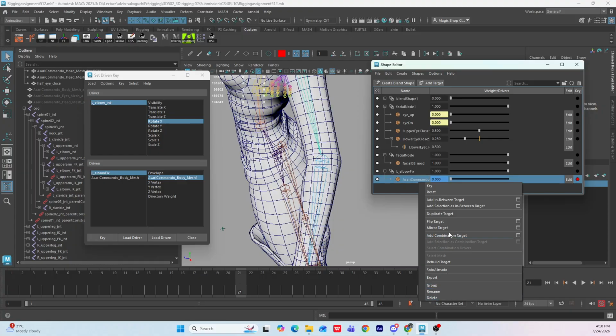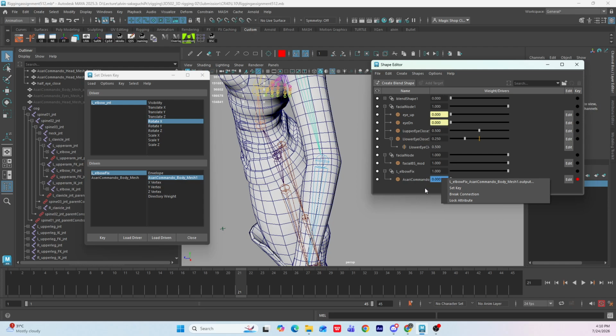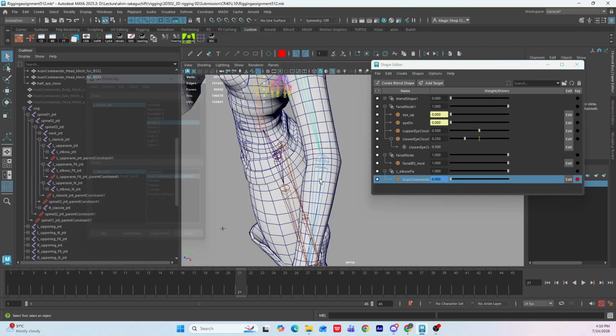Can it be? No, it cannot. You cannot set driven key in here. You need to select the set driven key node and then edit, set it one by one for it. Okay, so this one is the in-between for the set driven keys.